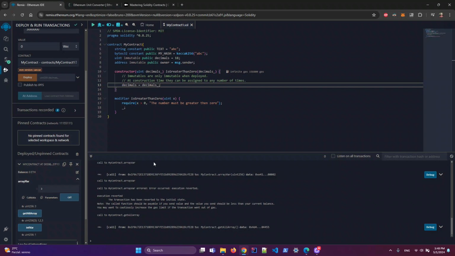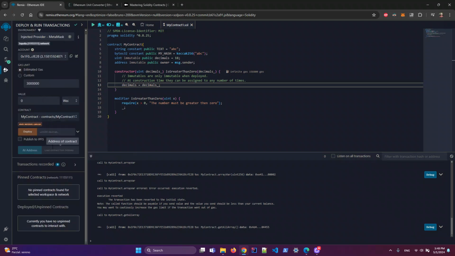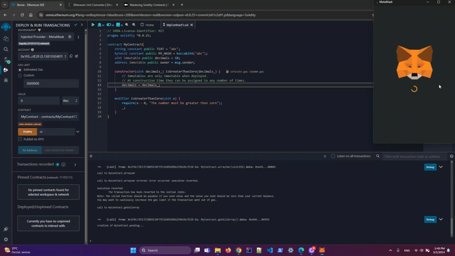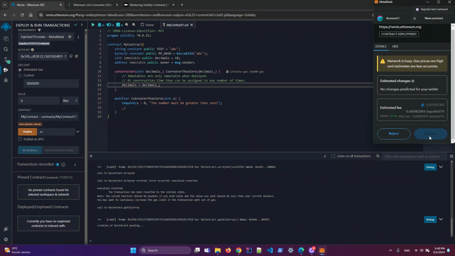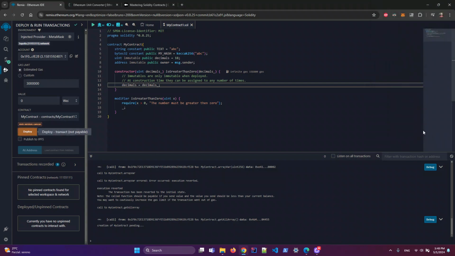For example, if we deploy this contract, here we want to put 25 decimals, so that after we deploy the contract, the getter of this variable should return 25. So we deploy it. Okay, we confirm the transaction.